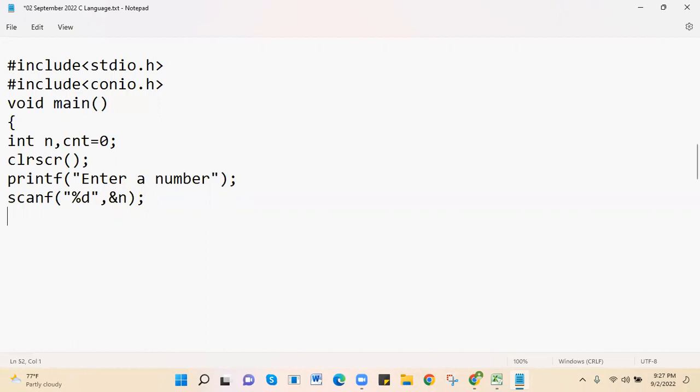After this, we need for loop: for i is equal to 1. To read the values. Next, the condition: i less than or equal to n. Next, i plus plus. Here in the for loop, no need to write a semicolon at the end. Next, open the braces.